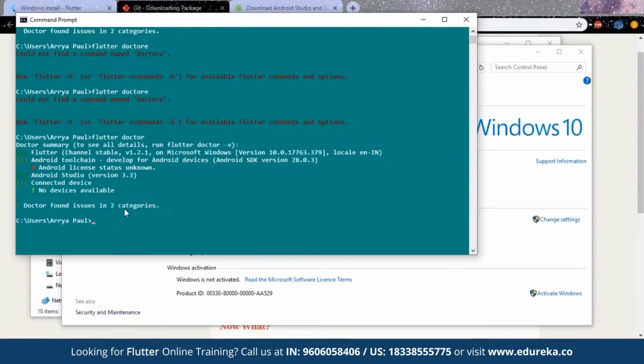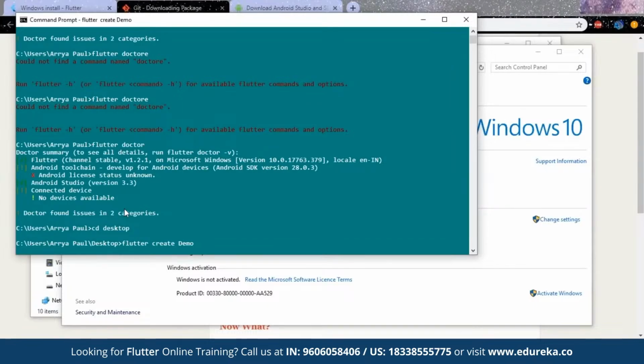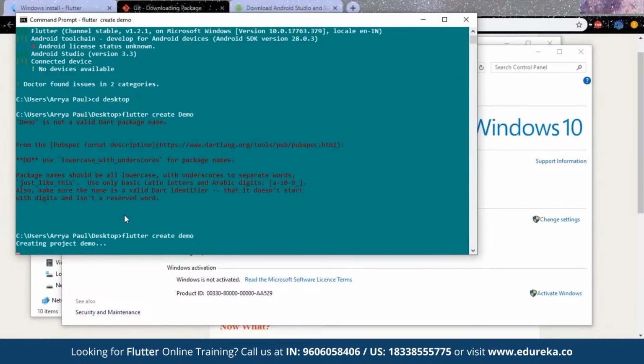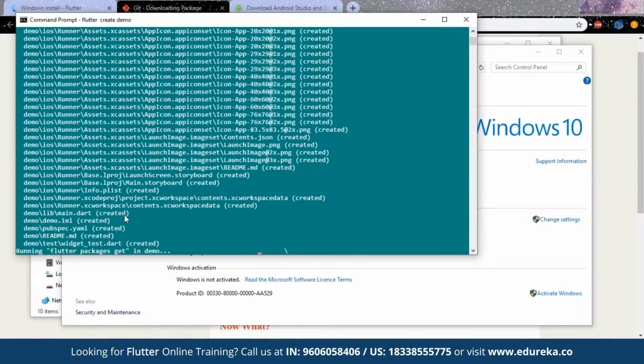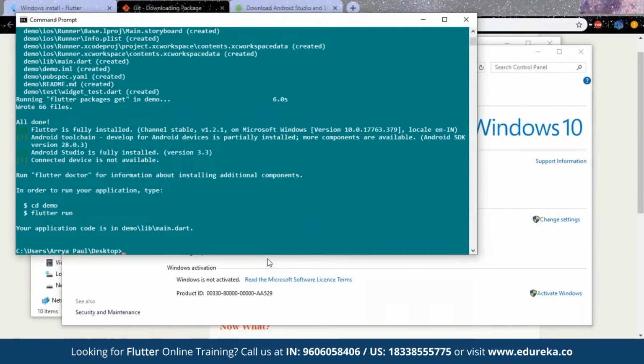So another thing you can do is create Flutter apps using the flutter command. So let's go into our desktop. Once we are in the desktop, we can go ahead and say flutter create, let's say, demo. So we are going to name our application demo. Let's hit enter. Demo is not a valid Dart package name, so let's use an underscore, and this should go ahead and create our Flutter app that will be ready to run. Now we will be editing this app ourselves, and we are going to make our first app using this.